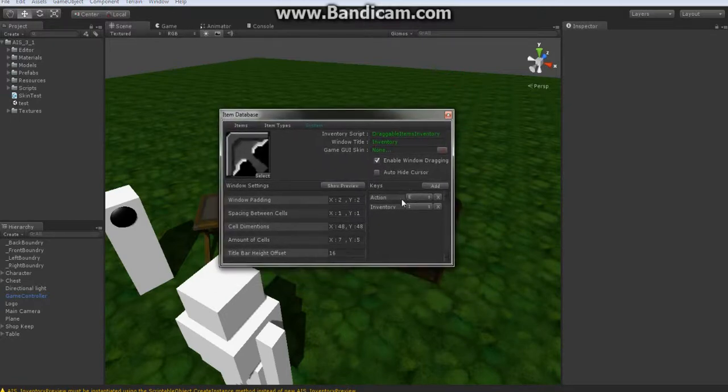The other thing I added in is keys. Now, instead of the system just having a default key, two keys, one for action, one for opening the inventory, it's now a nice list that you can add to. So if you're making an RPG and you want a key to open up the equipment, you just come in here, click add, name this, and assign it a key.